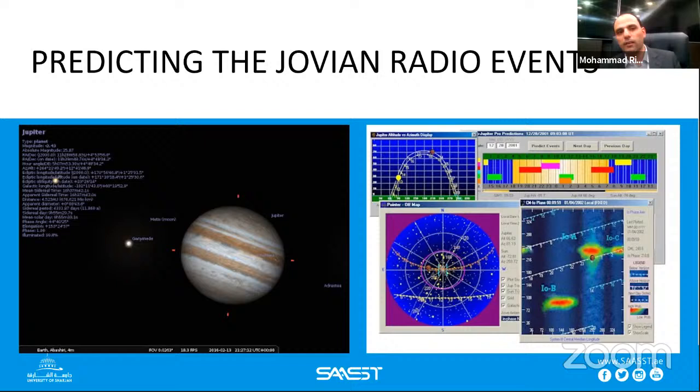But for Jupiter, there are a lot of software packages that can tell you when you have a high probability to receive something from Jupiter. You can use Jupiter Pro, software designed for Jovian receivers or Jovian listeners by NASA. And if you'd like to make your own calculations, it is a kind of wasting time, but it is important to know how this software works.